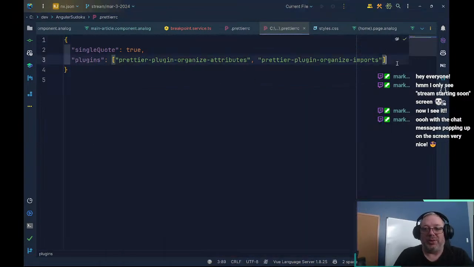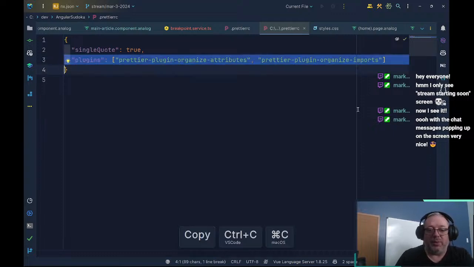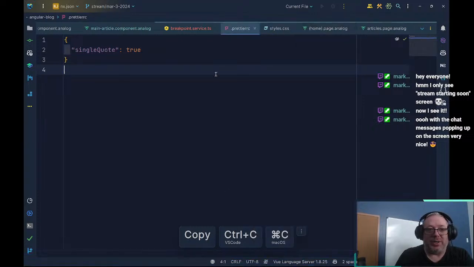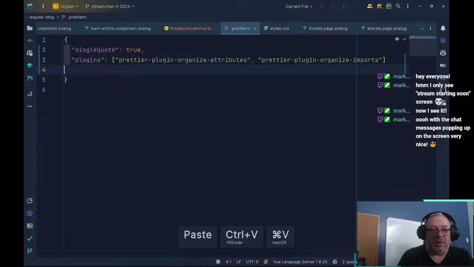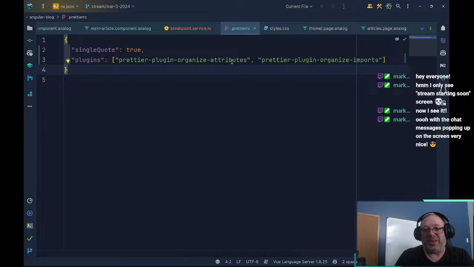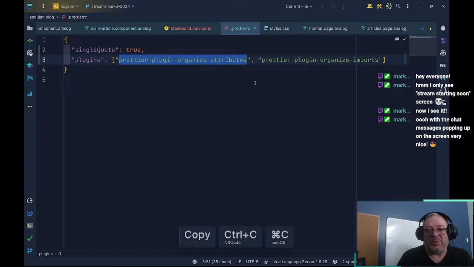These are the two plugins that I like to add to Prettier. We can take a look at them. So close that. Go ahead and add them here. And so we've got two plugins: the prettier-plugin-organize-attributes and the prettier-plugin-organize-imports. Organize attributes is really cool.